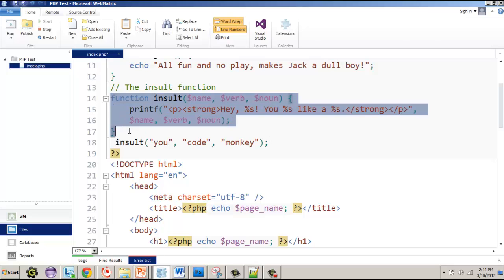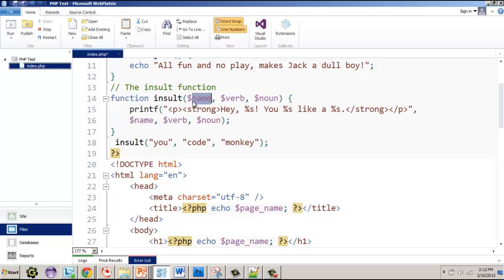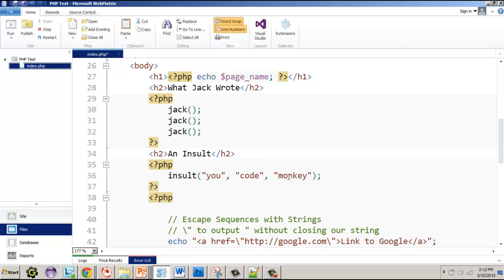So defining the function determines how it works and behaves. Okay, so we're going to capture a name, a verb, and a noun, and we're going to insert them into the strings using the printf function. So we take the name, insert it here. We take the verb, insert it here. We take the noun, insert it there. See how that works? Then when we call it, we just pass it information that allows us to, again, run an insult. So we did it on here.